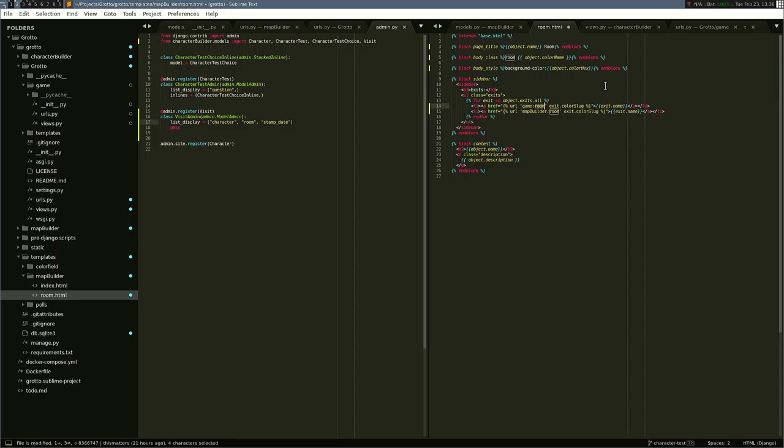This is going to be like game move, character.pk, and then color slug. I think that works. So this is if character. And if. Actually, let's do an else.